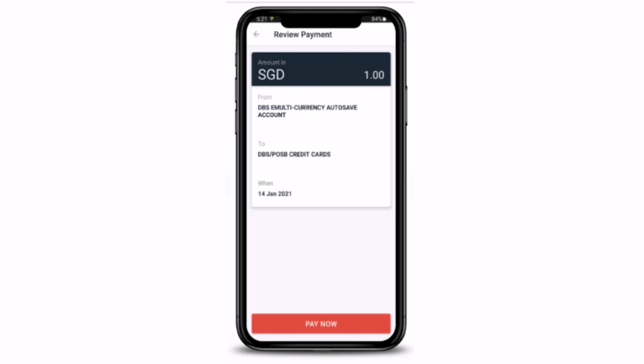Now on the last interface, all you have to do is make sure to review all of your information correctly, and after you're done confirming, tap on pay now to complete your billing payment request. So that is how you can make bill payment from a DBS mobile application.